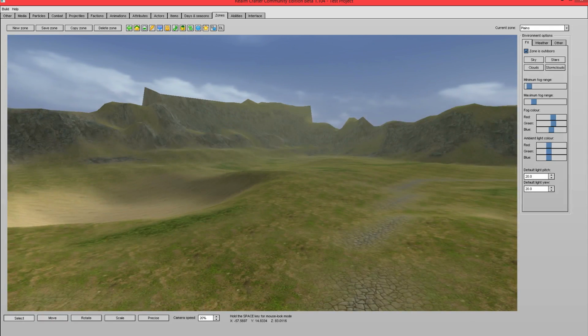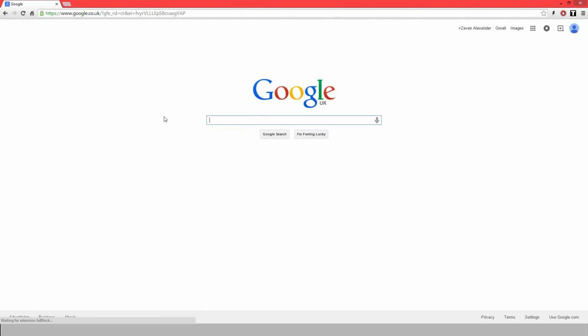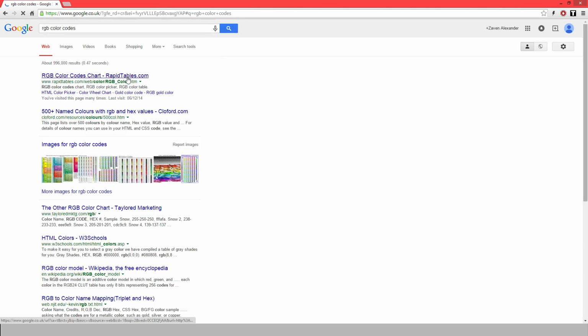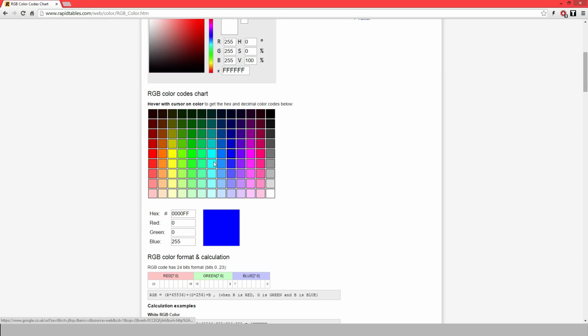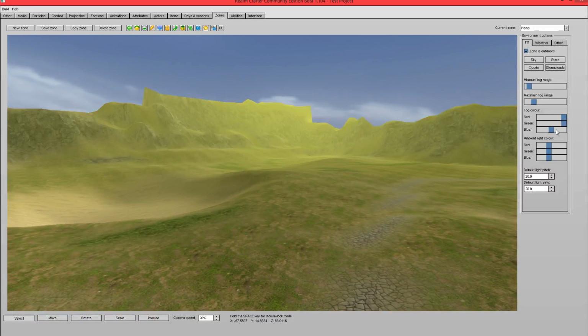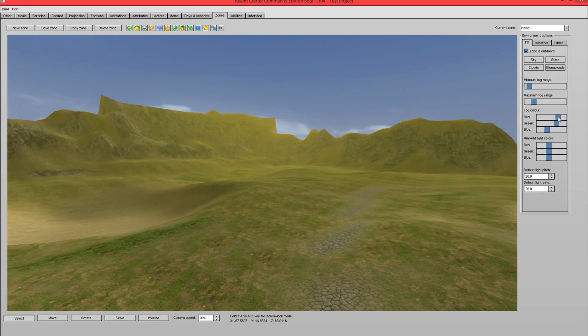Okay, I'm going to open up my web browser. I'm going to go to Google, and what you can do is literally just type in RGB color codes. There's Rapid Tables, which usually does a good job. We want a pale yellow, so that's telling me that color is 255, 255, 102. So if we go in here, 255 being the max, 102 being around here. That is too strong. And you don't want your fog color to be too bright, because during the night it will stay that color.